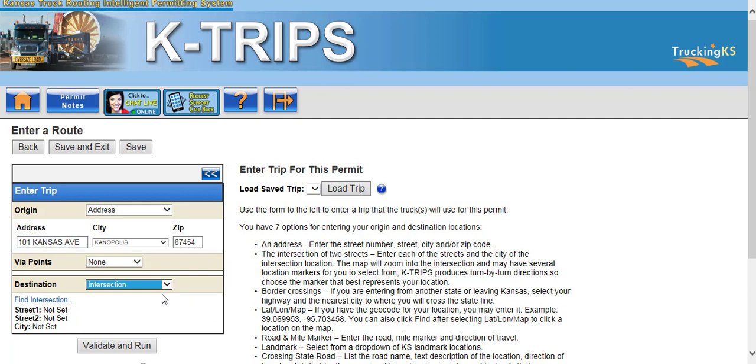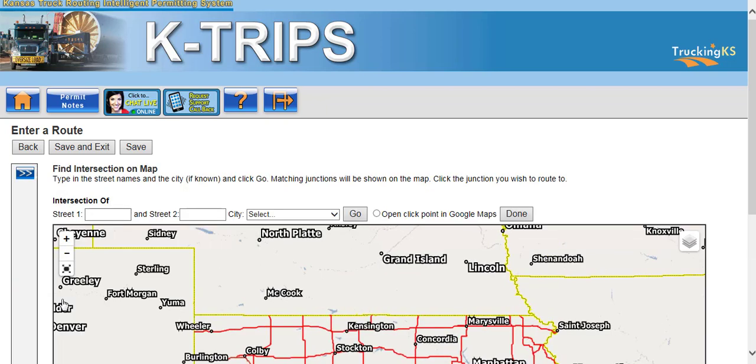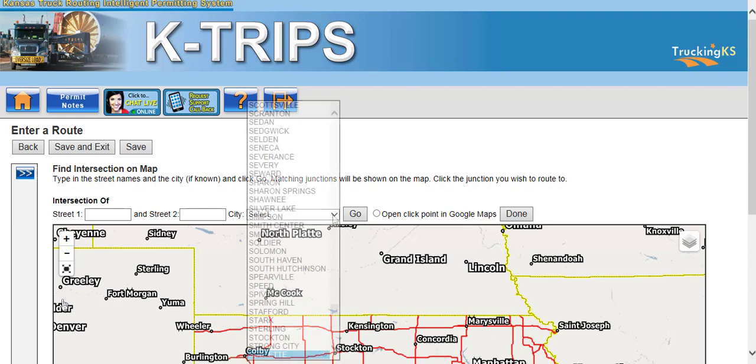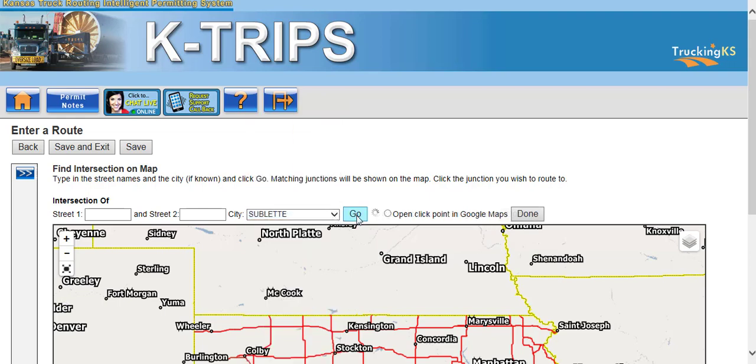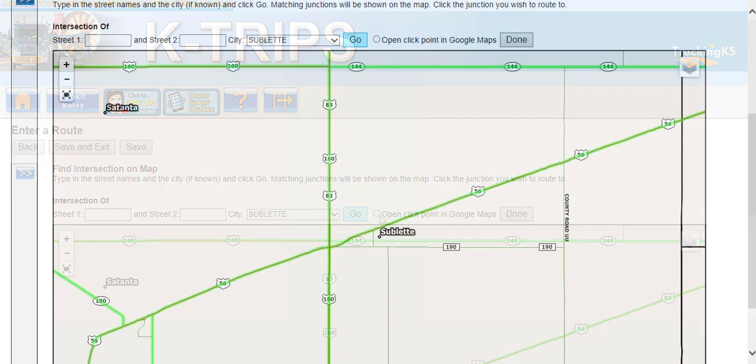Select an intersection from the destination drop-down list. Click the Find Intersection link. The map will be displayed. I find it easiest to focus on the city first. To do that, select City from the drop-down list. Since I want to travel to Sublette, I will select that from the list. Click the Go button. The map will zoom to the specified city.